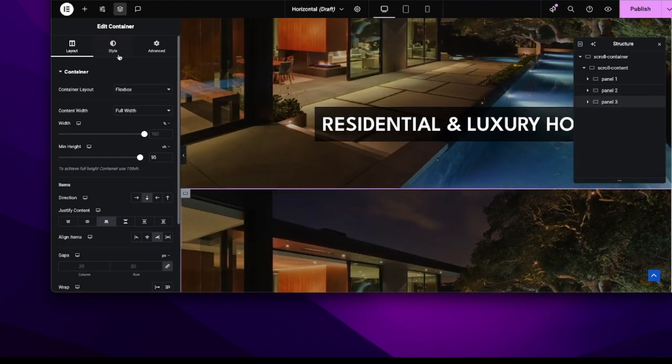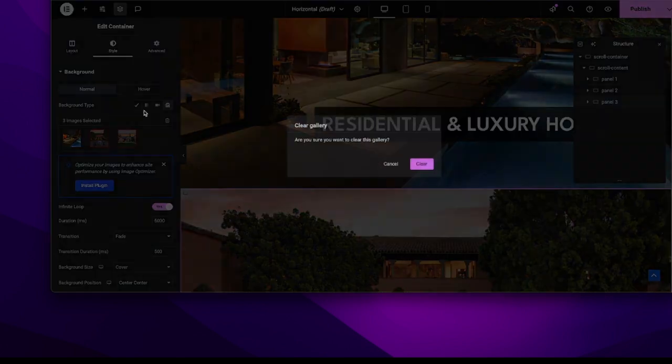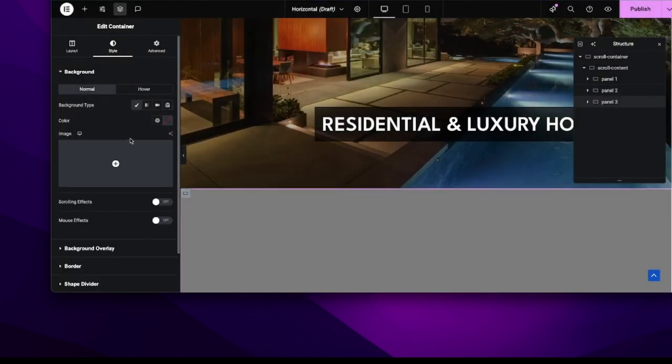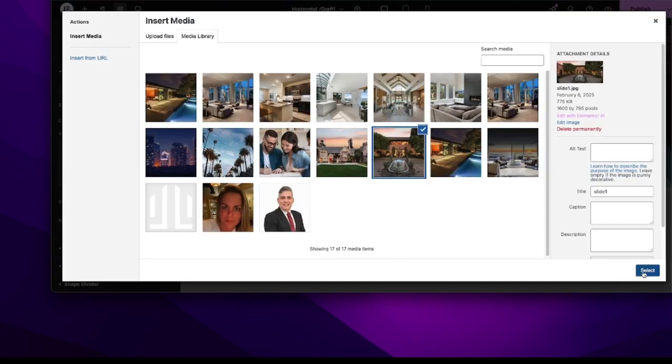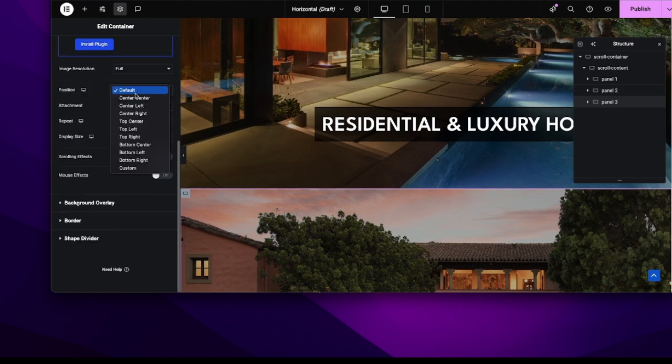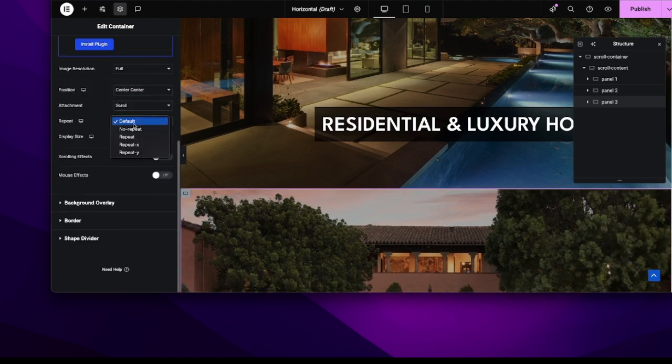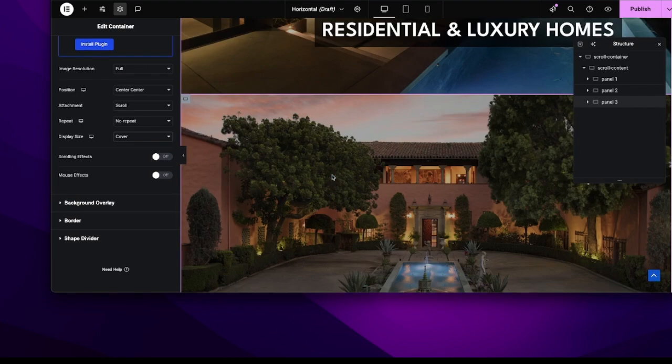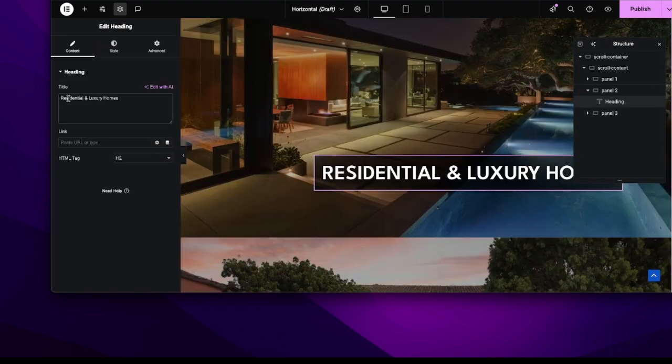And the third panel, same thing. Cover. So just now I just change the name.